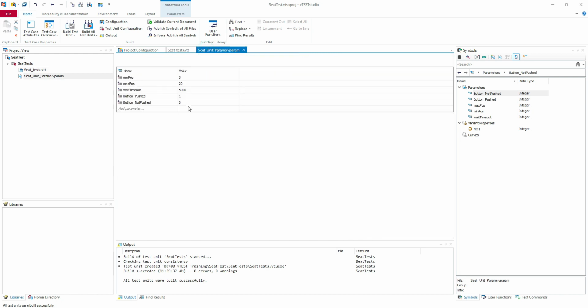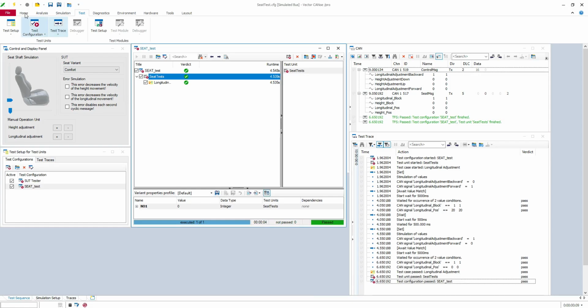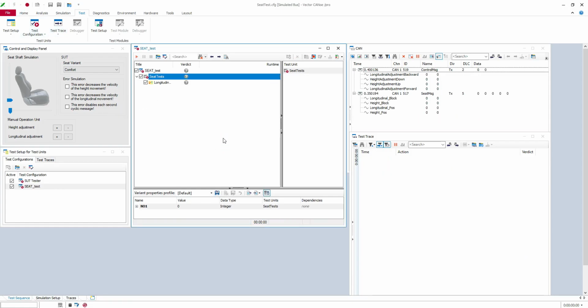When something changes in the requirement, in the specification, it's easy. Just go and you change the value of the parameter here. It's not needed to change the value in all your test cases, in all the test commands. Let's see if the test case still works.